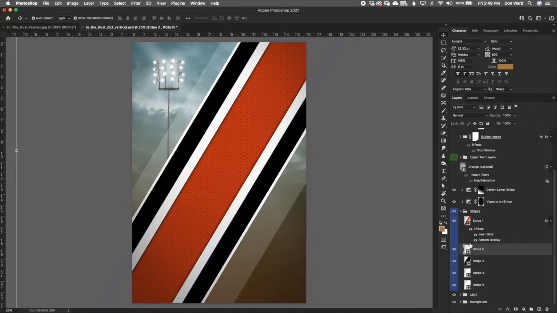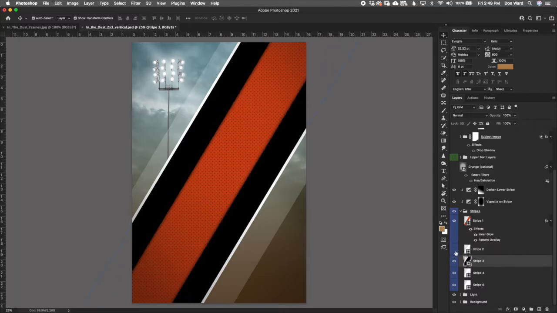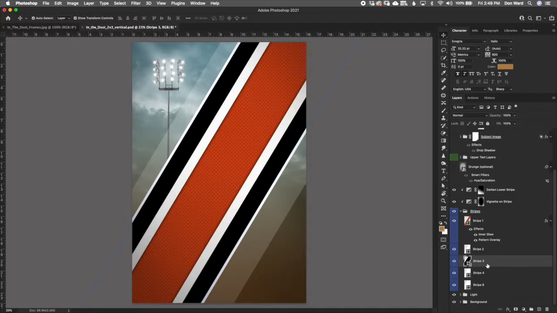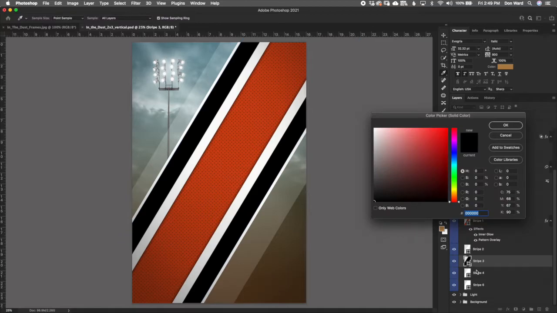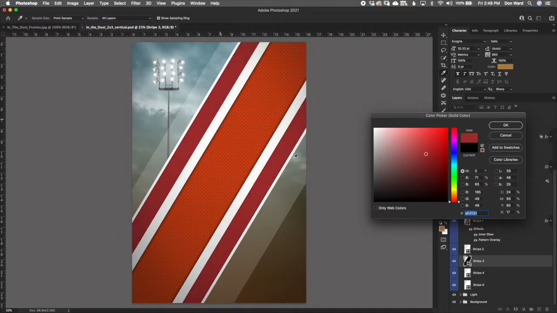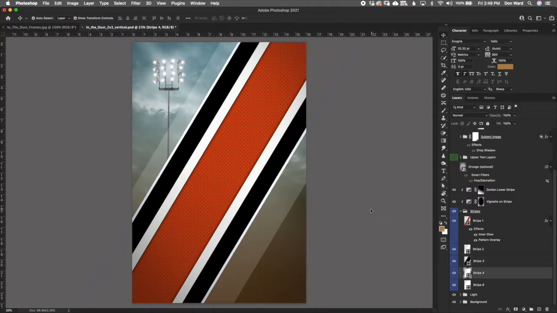So this stripe 2 will be this white area just outside of the orange. You can turn that off and see that it'll go away. Stripe 3, it'll be this black area. So by changing the color of any of these lower stripes, it's going to affect both sides. And you get the idea. So you can come in here and adjust the colors how you want them.